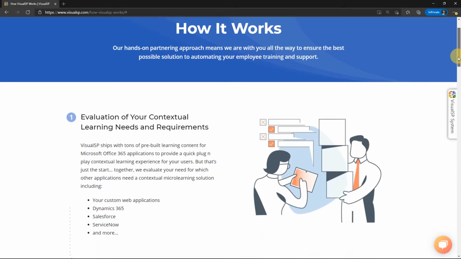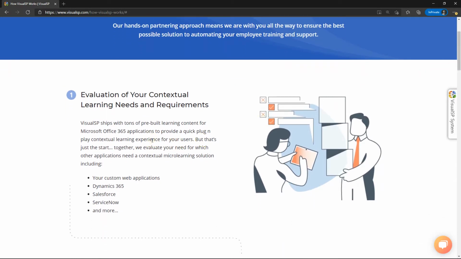First, we work with our customers to understand what their contextual learning needs are for their users. What are the requirements? Where would they like to serve the contextual learning to their users? In which systems? Microsoft Office 365 is the core system that we serve, but in addition to that, which other custom web applications and which other SaaS applications do they want to serve the contextual learning, contextual information, any kind of guidance policies, whatever they want to serve to their users.